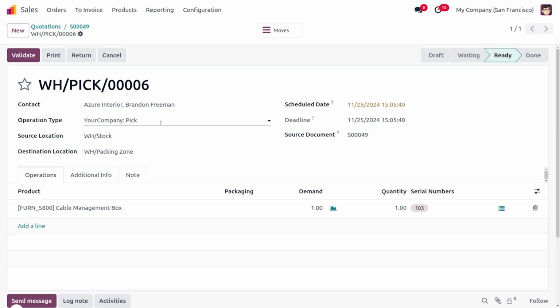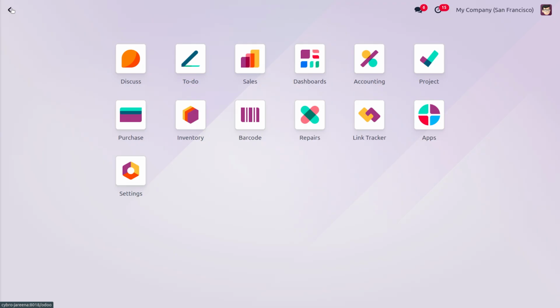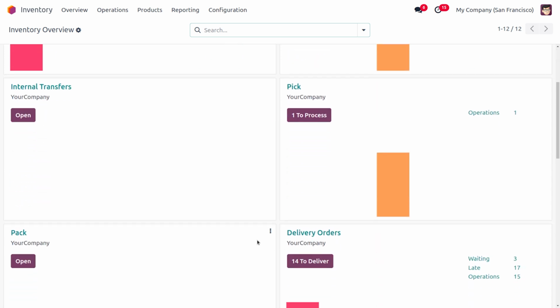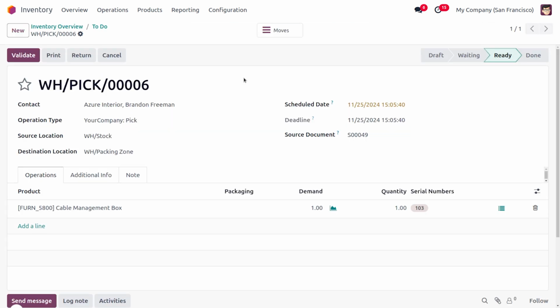So in this case, we know the picked items are transferred to the packing area. The operation that we undergo will be pick, and the source location is WH stock, that is the warehouse location. Now from there, the item will be picked and moved to the designated location. We can manage this from here, or you can dive into the inventory module. Under the inventory module, as you drag down, you can see under the pick, you would be able to find one transfer to process.